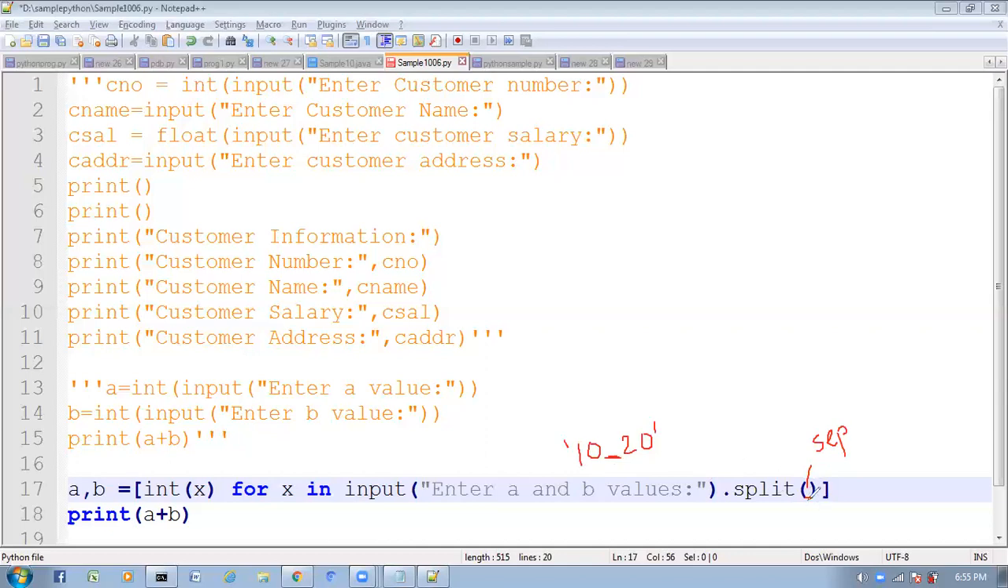To this split function we have to pass one separator, and separator means whether it is a space, comma, colon, whatever it is. Here I am not passing any separator. If you are not passing any separator, the split function will take a default separator. What is the default separator? This space is the default separator. Now, based on this separator, wherever we have this separator, it will split the given string into multiple strings.